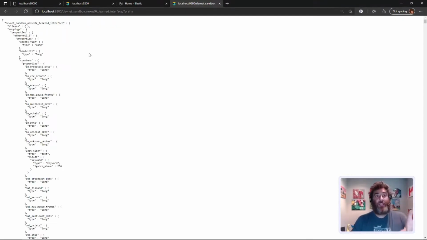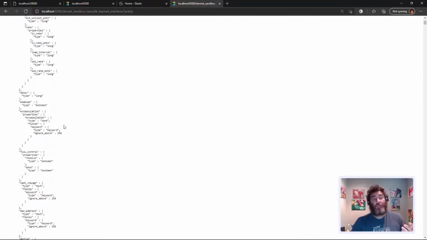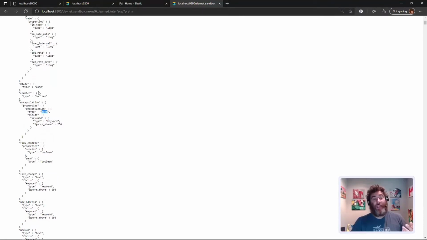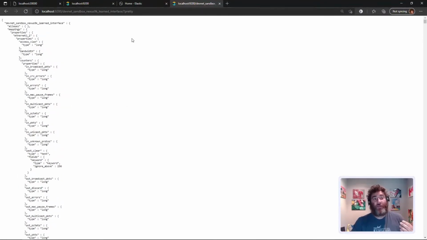So this is the index schema. If we want to program against it, if we need to know what type these fields are. Some of these are long. Some of them are keywords. Some of them are probably strings. There's text. There's Boolean. You get the idea. Right, now that's the index itself.